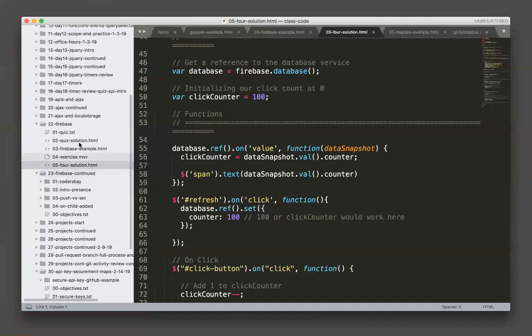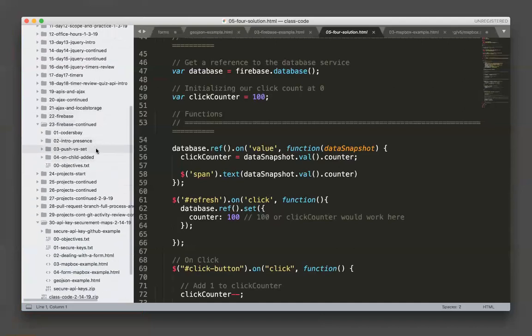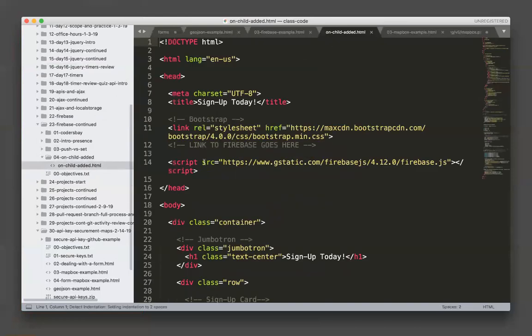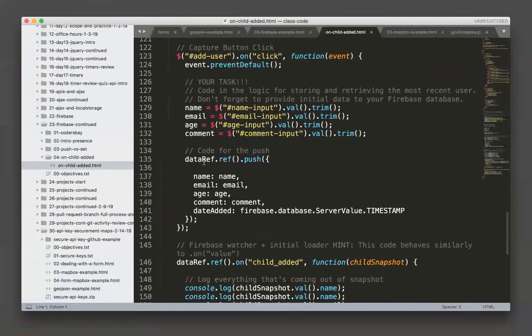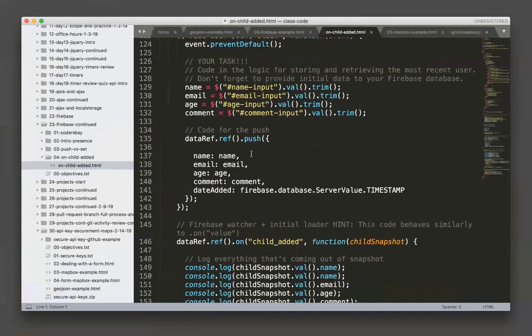So let's see, Firebase continued. But right now I'm using snapshot and I'm using just update, so it's just keeping it on the page. It's not creating new entries. So what I would do is dot push like this. Push that object in there, right?